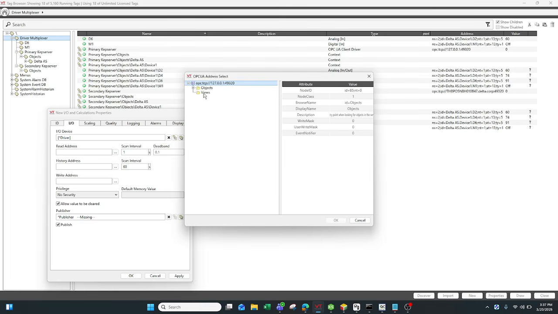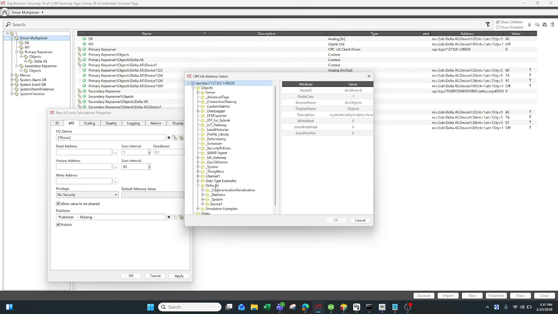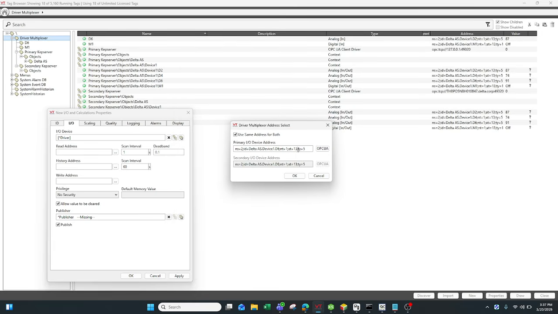Okay, I will try to do it. In this way, you don't need to fill it in, it will automatically fill in here. So this will be the same address, same ID.